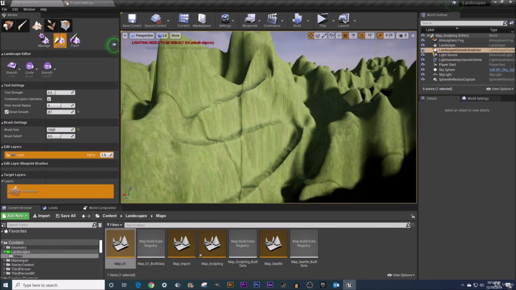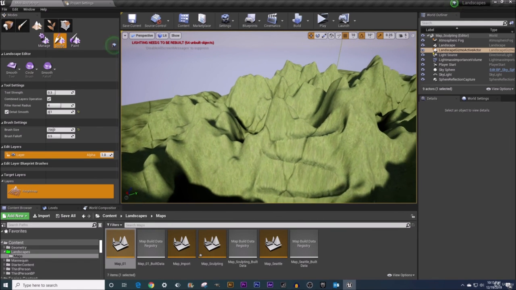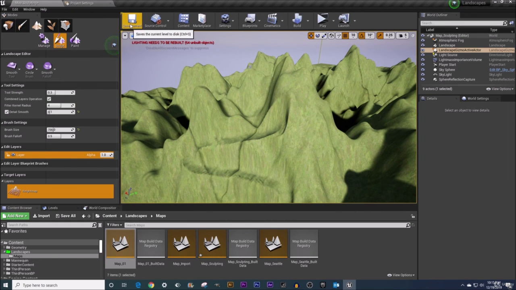All right, guys, that is how to use the smooth tool. Rather basic tool to use. Use it a lot to smooth out lumpy terrain. Let's save one more time here.